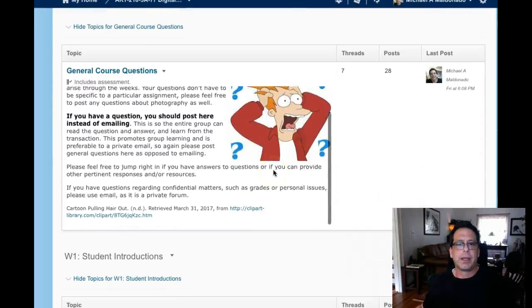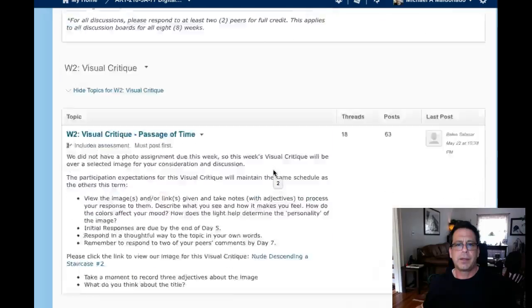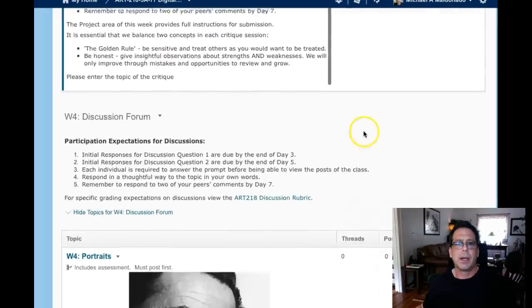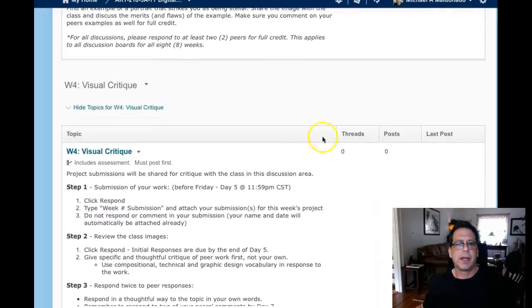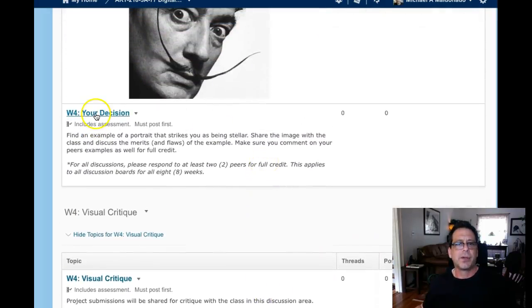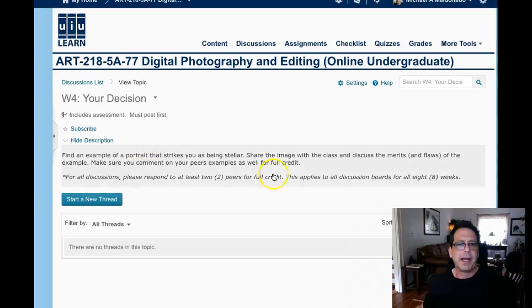And this one, whoops, didn't mean to do that, but we can get there another way, like this. Okay, so your decision. Find an example of a portrait that strikes you as being stellar. And again, it's about expressing yourself. So share the image with the class and discuss the merits and flaws of the example. Make sure you comment on your peers' examples.